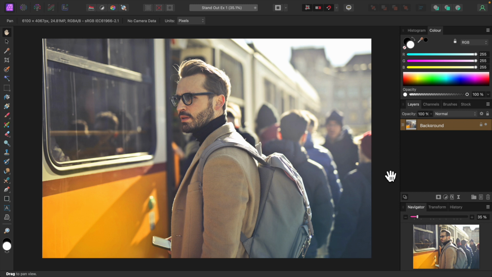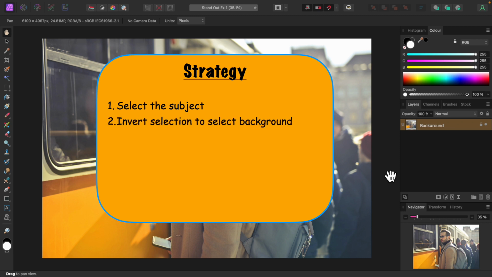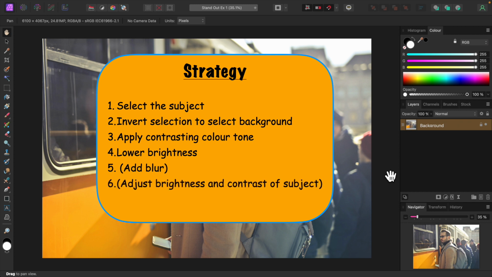Here's our first image. Our strategy with all three photos will be basically the same. We'll first select the subject, then we'll invert the selection so that everything but the subject is selected. In other words, the background will be selected. Then we'll apply a contrasting color tone to the background, lower its brightness, and in one case, apply a slight blurring effect. And with some photos, we'll also alter the brightness and contrast of the subject.